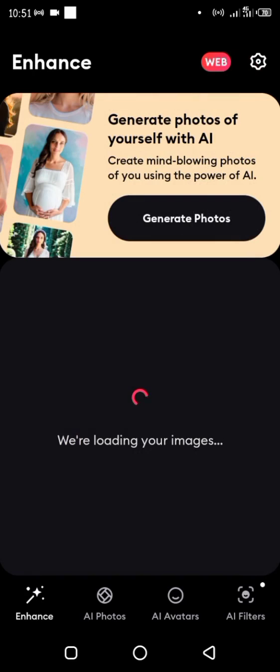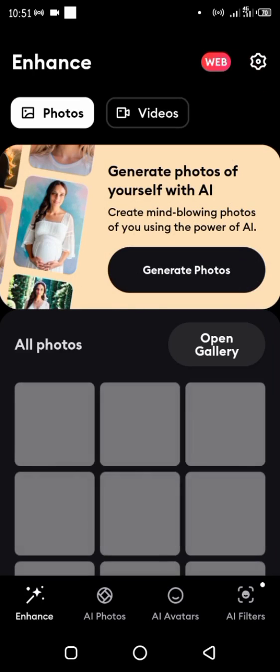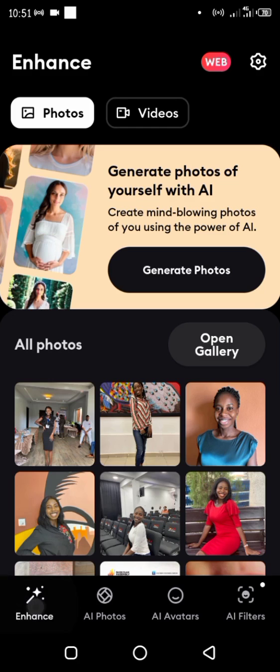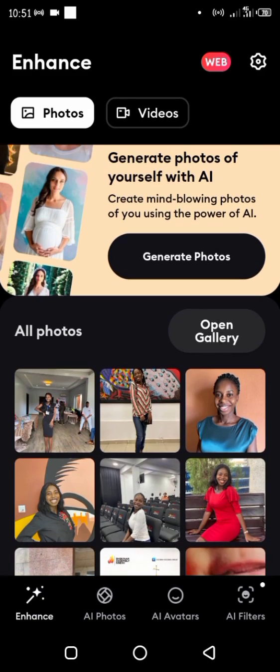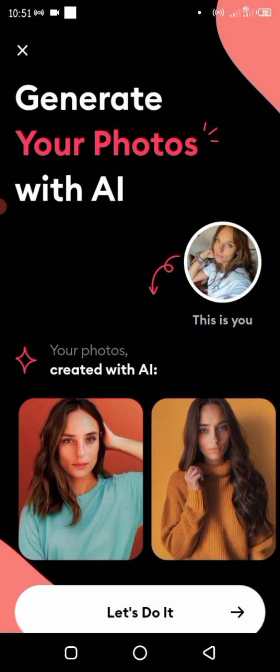So this is the app. When you have subscribed, you can continue from here. All right, you see the first icon here. You can enhance. Enhance is just like normal editing of a picture. I don't even like it, but you can try it out. That's not what we want to do here. The second one is AI photos, and that is what we want. So click on let's do it.